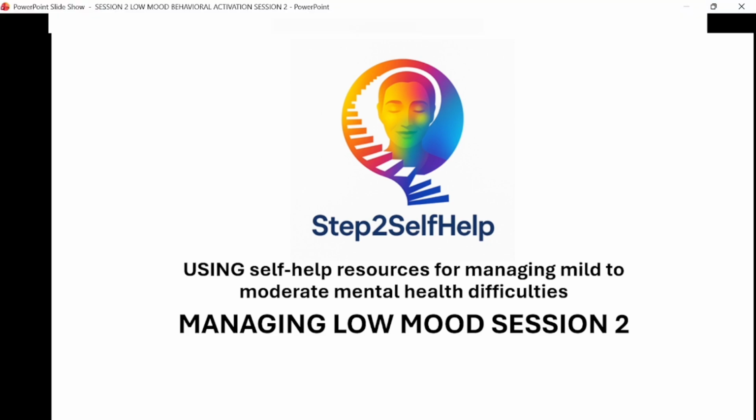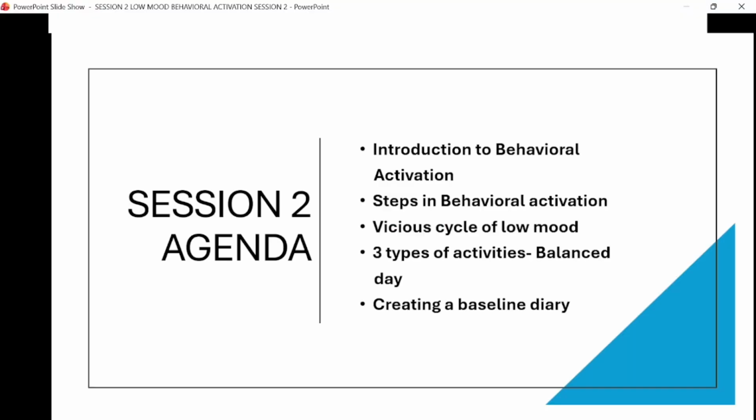And in today's session, we will learn about behavioral activation as an intervention, which is widely used and accepted to treat the symptoms of low mood. Steps in behavioral activation, vicious cycle of low mood, 3 different types of activities to create a balanced day, and then creating a baseline diary.